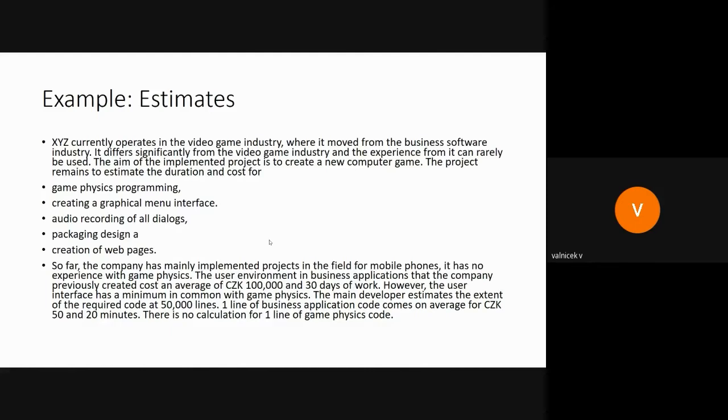The problem within this example is that there is no experience with the physics. There are no analogous activities in other projects. And it is clearly stated that the user environment is not related to physics. Likewise, parametric estimation cannot be used because there are no historical data for one line of game code. All that remains is to ask an expert for an estimate.